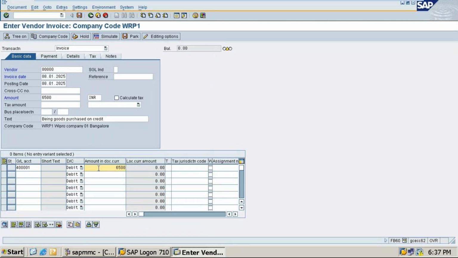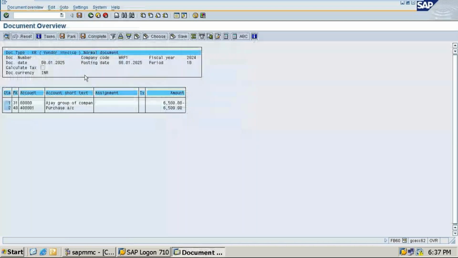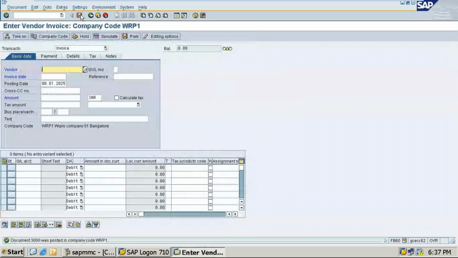6500. Press enter. So business area is WRP1. So what I'll give, WRP1. So after this come to the simulate. So it has been done. So Ajay Group of Company purchase account because it's a credit purchase. So click on post. That means document 3000 was posted in the code WRP.